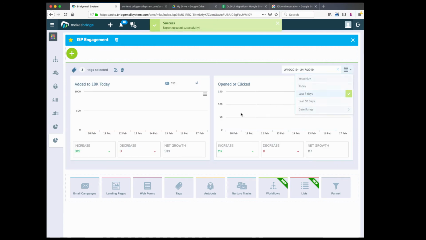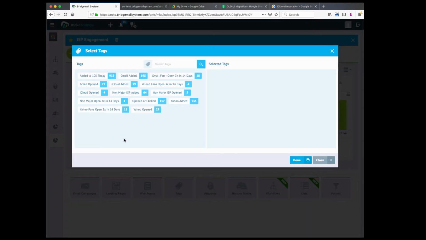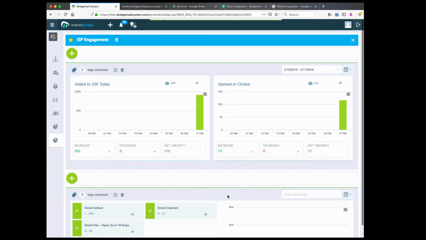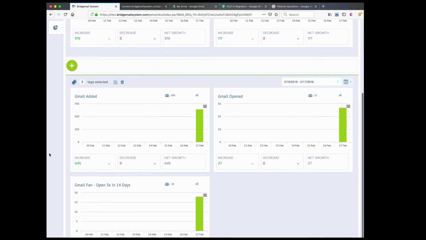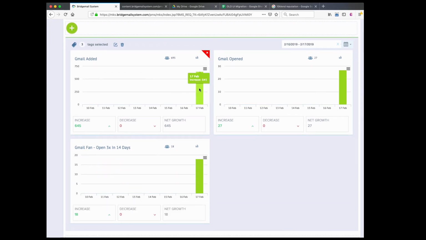And now I can just look at the last 7 days. And I'm going to do another one. Let's do Gmail for this one. So we got our Gmail added. We do our Gmail opened. And then we have our Gmail fans. And we click done. Now I like to use the last 7 days. So here again we see that for this day when we started to run this target, 645 people were tagged, we have 27 openers so far, and we have 18 Gmail fans. Again, these are people who are opening 3 times within 14 days.